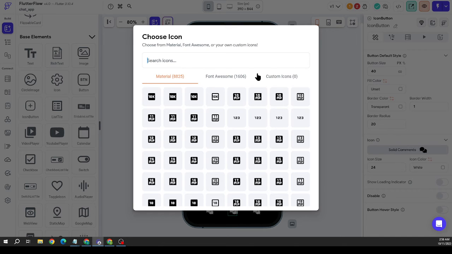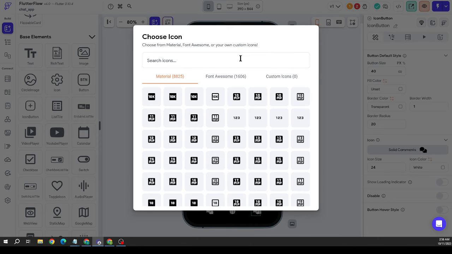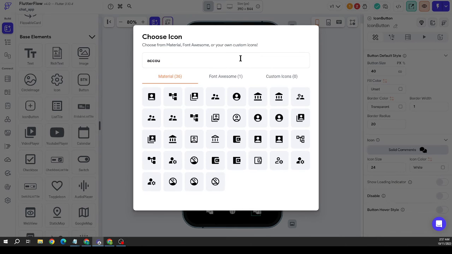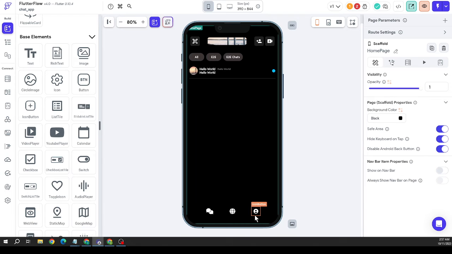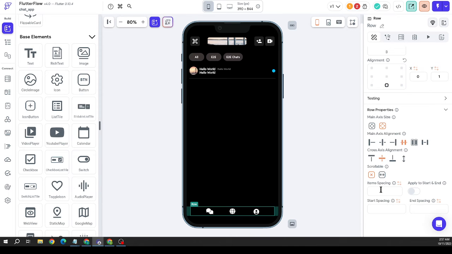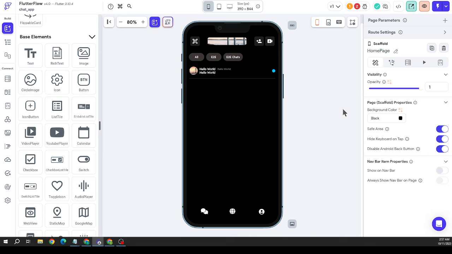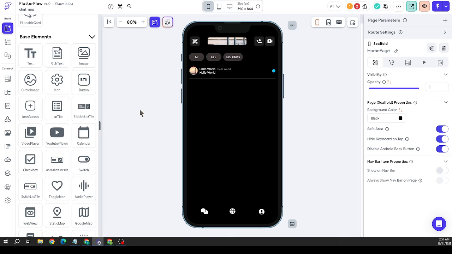Let's see. Okay, that should work. Might put a little space between them though. Okay. All right, so we got that down there. That's good to go.